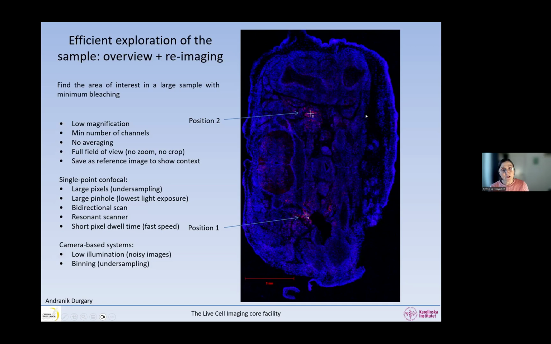Okay, so once we get the overview, in any software, any microscope where you have an automated stage, you can do what I'm talking about now. You can take this big overview and then afterwards you can click in the image and save different positions. So you can say here, I save position number 1, and then I save position number 2. And you make a list of positions of areas in your sample that are interesting.